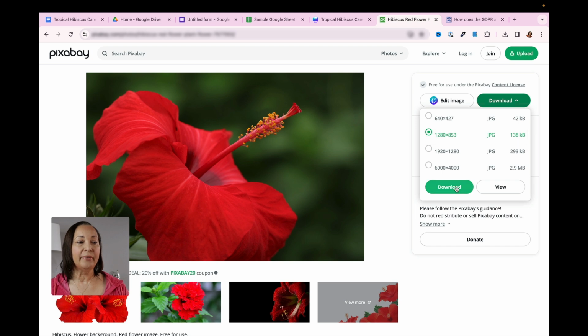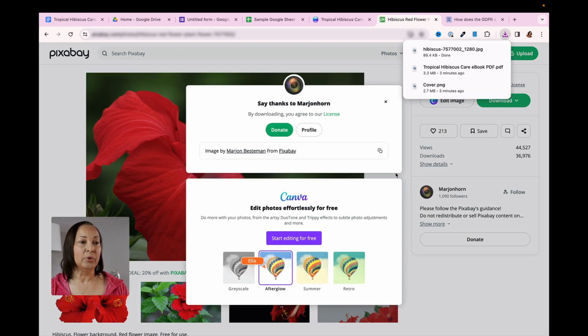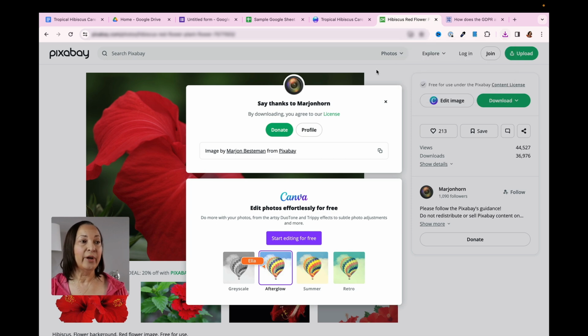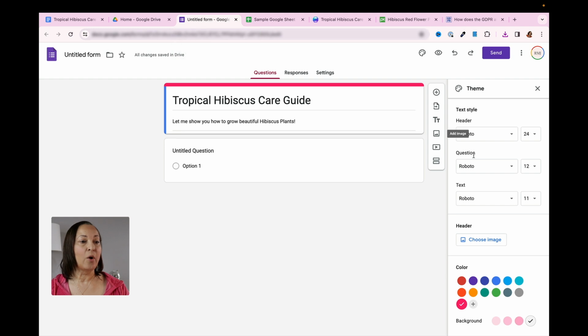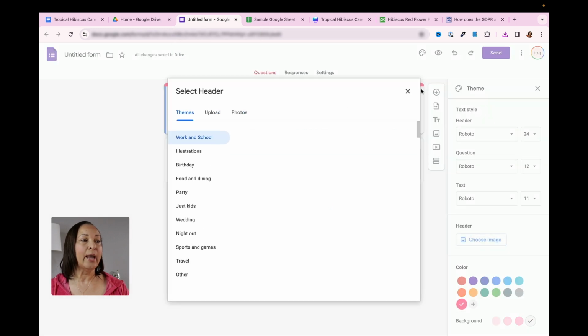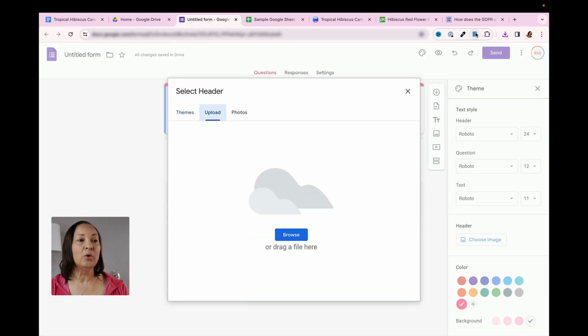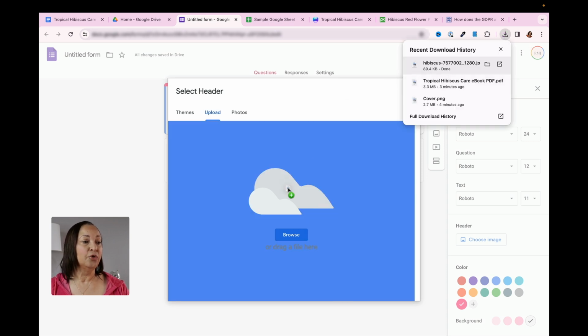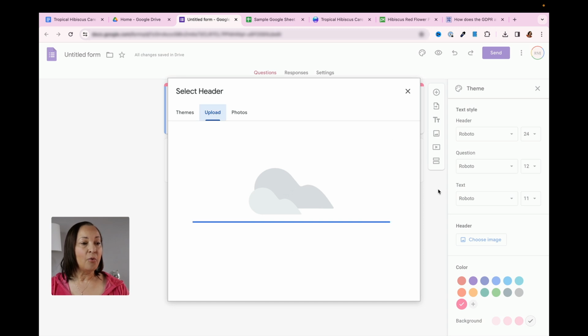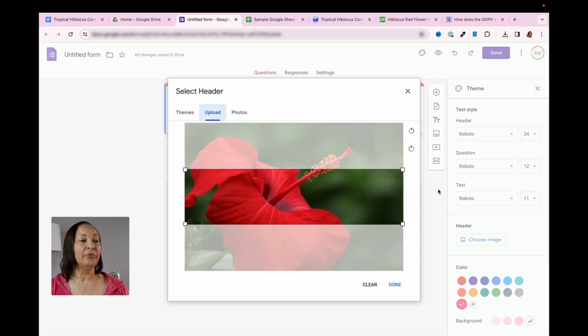I'll leave it set to that, because now what I want to be able to do is to use that as part of my header image on this page. So I'll come back over to where it says form, choose my image, and now what I want to do is upload that image that I just grabbed from Pixabay. So I'll just find it on my computer, drag it in, and now what it's going to do is upload that to my Google form.